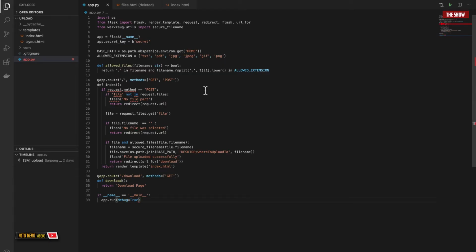So in the last video we looked at how to upload a file using Flask, but the file wasn't saved in the database. The file was saved on our computer. So in today's video we'll be looking at how to save the file into a database and then retrieve the file from the database.